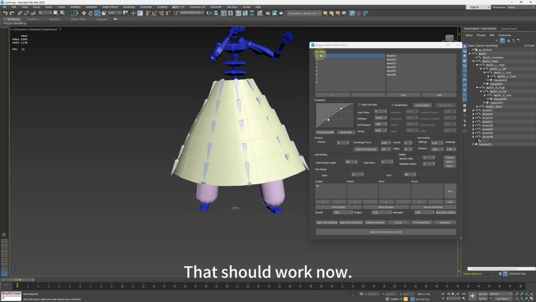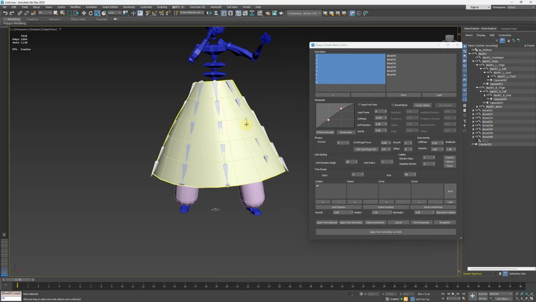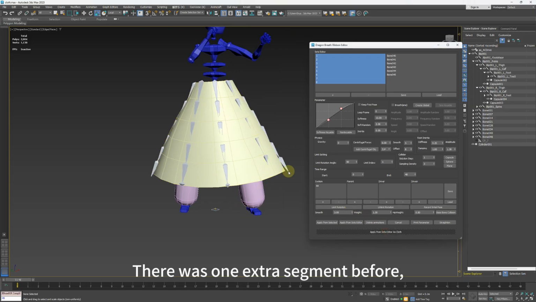That should work now. Let's try again. There was one extra segment before, which isn't supported. Deleting it fixes the issue. After clicking, the solver creates many virtual colliders, so it runs a bit slower. You may need to wait briefly at the start.